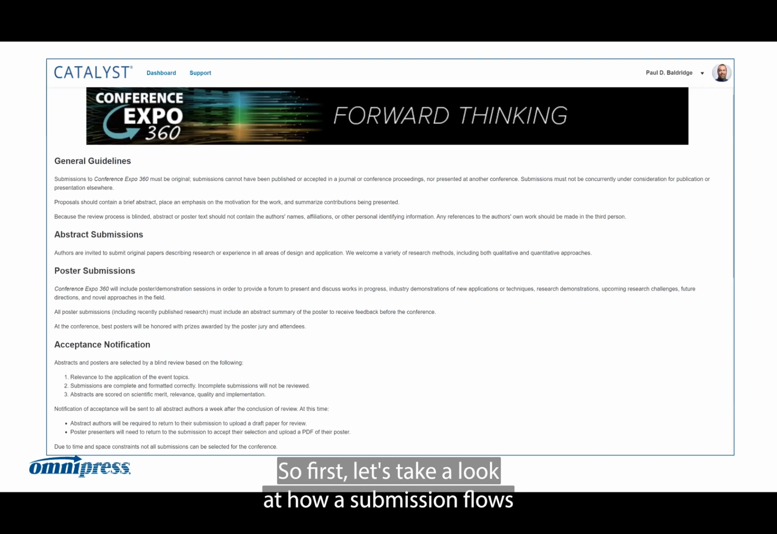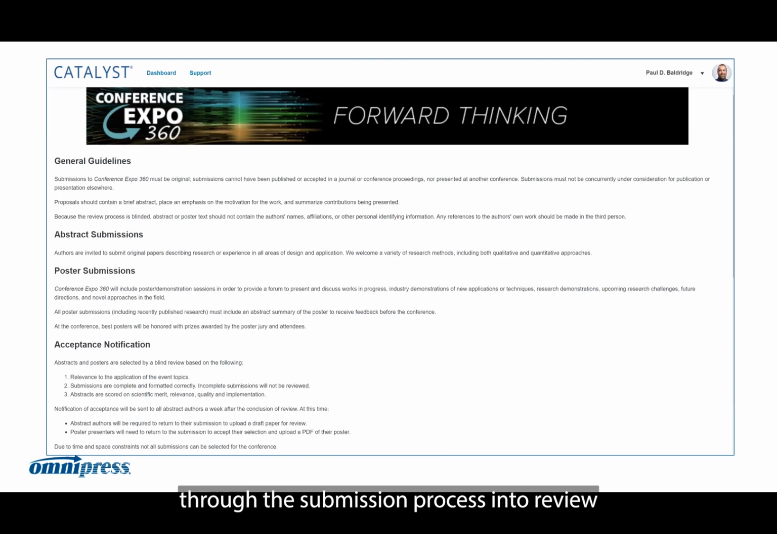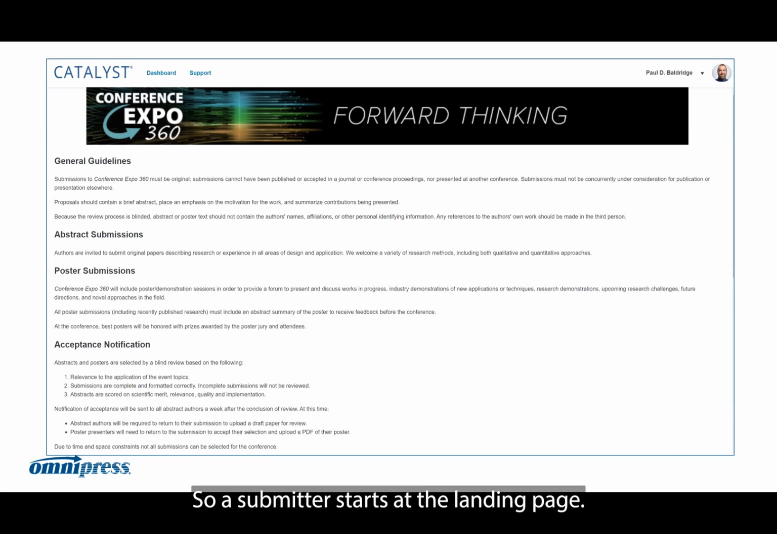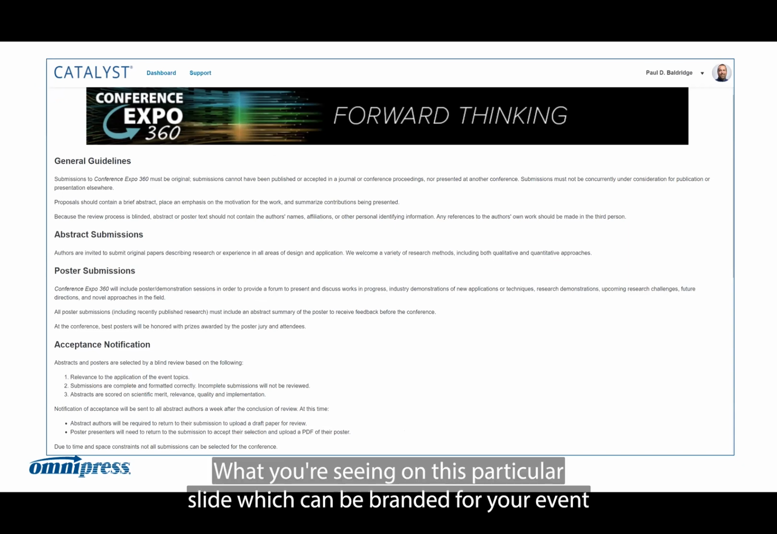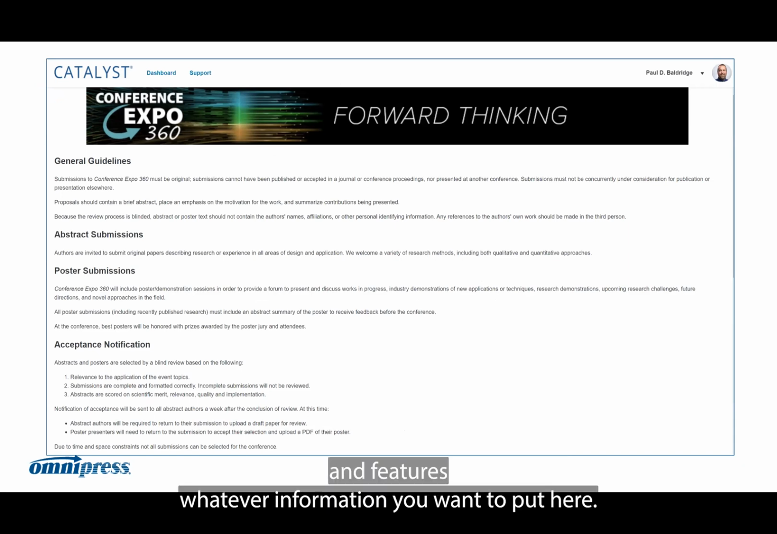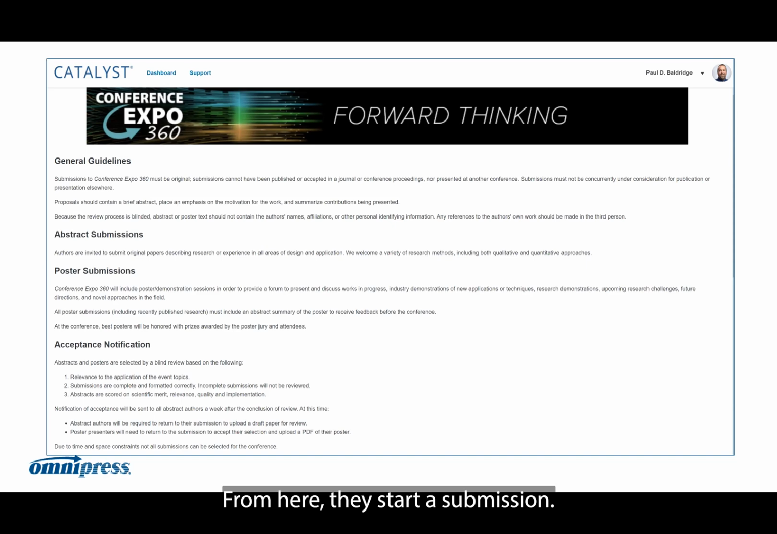So first, let's take a look at how a submission flows through the submission process into review and then into the schedule. After that, we'll look at how the schedule makes its way into the actual mobile app. A submitter starts at the landing page, which you're seeing on this slide, which can be branded for your event and features whatever information you want to put here. From here, they start a submission.